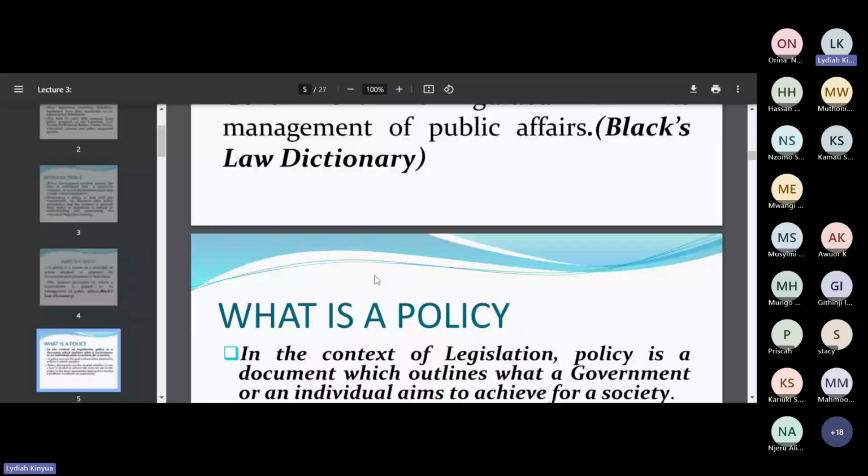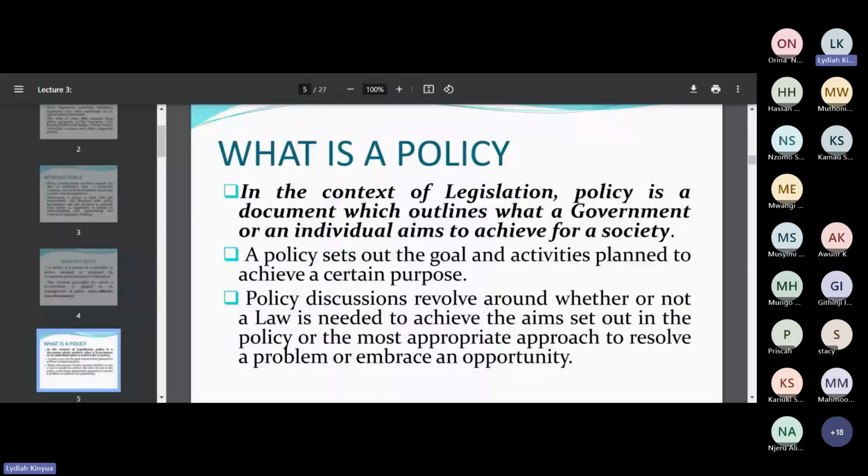In the context of legislation, a policy is a document which outlines what a government or an individual aims to achieve for society. It could be a policy that outlines exactly how the government is going to curb climate change. It could be a policy dictating how the government is going to ensure that it meets its objective regarding affordable housing.